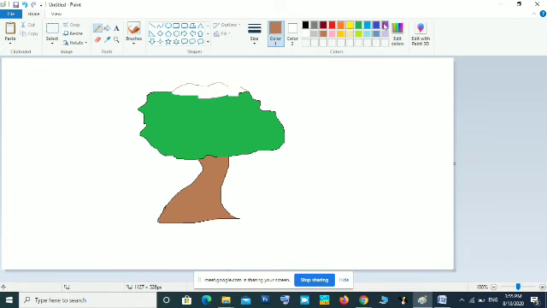After that, again we have to select the same color. If you don't know which color you selected for filling this, you can use the color pick tool. Use the color pick tool and click on the color. Okay, after that use the fill tool and click it again, so that gap is also filled.